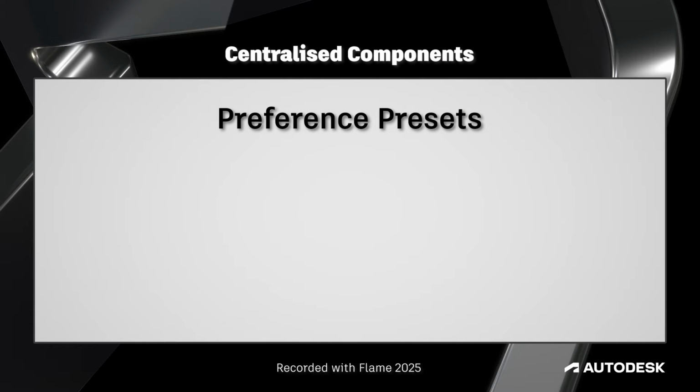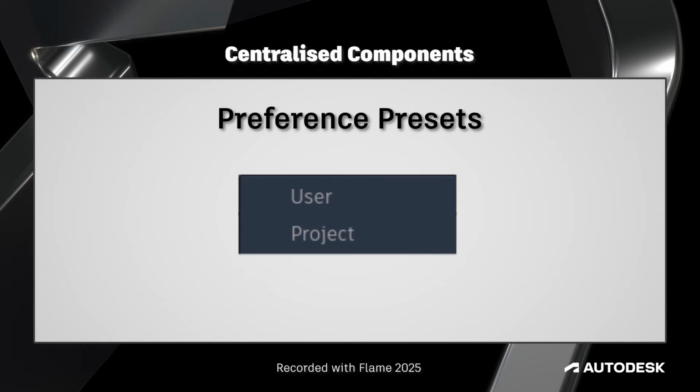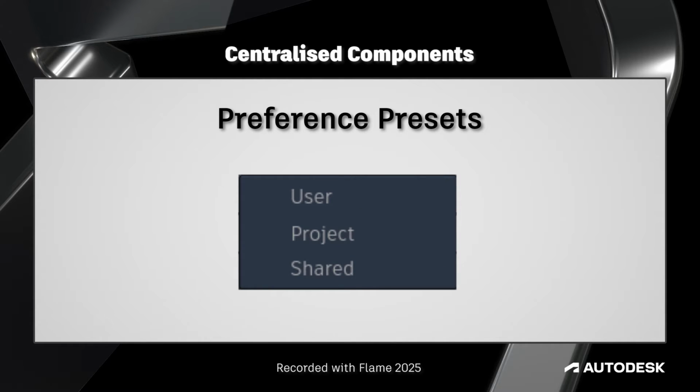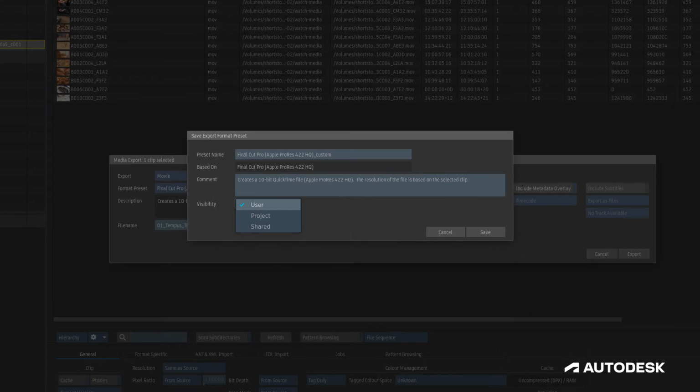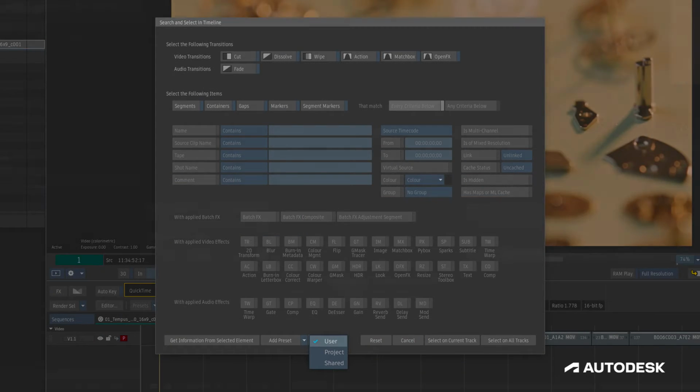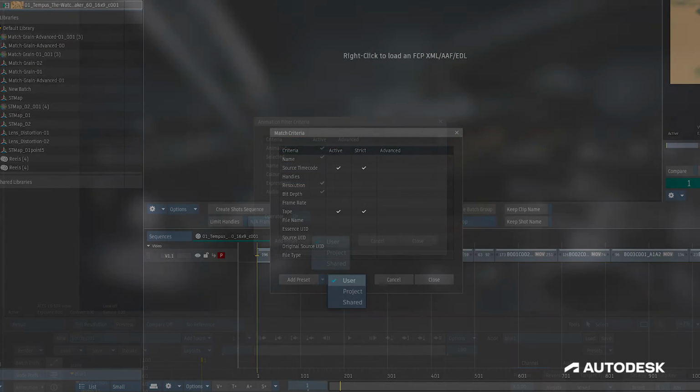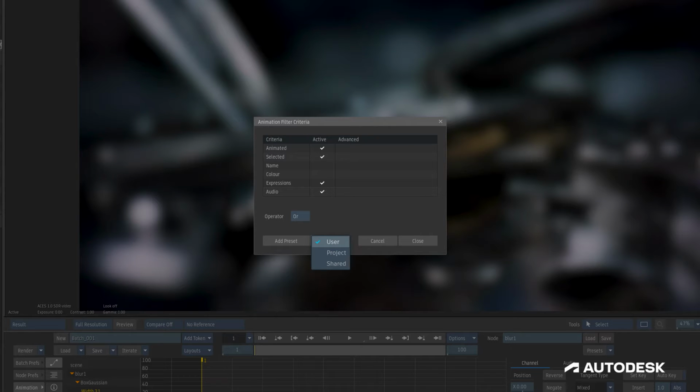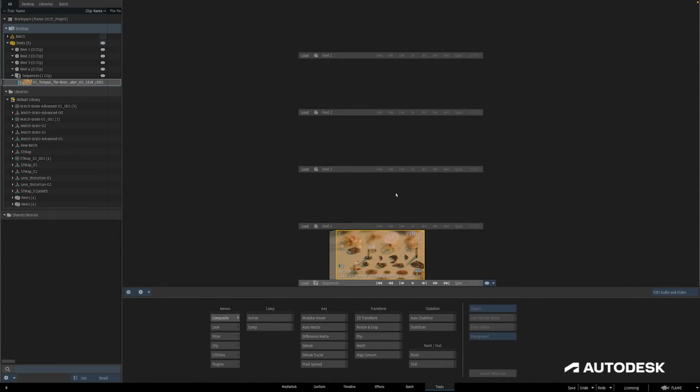It's important to note that with this version and with previous versions of Flame, most preference presets within the application have three categories, which correspond to three locations those presets can be saved: user, project, and shared. What's new with Flame 2025 is that many of the locations from previous versions of Flame may have shifted around a bit, and quite a few additional areas now have preset functionality, including media export, timeline search, conform match criteria, and batches animation filter criteria, just to name a few. We'll start by looking at overlay presets as an example of how preference presets are saved.